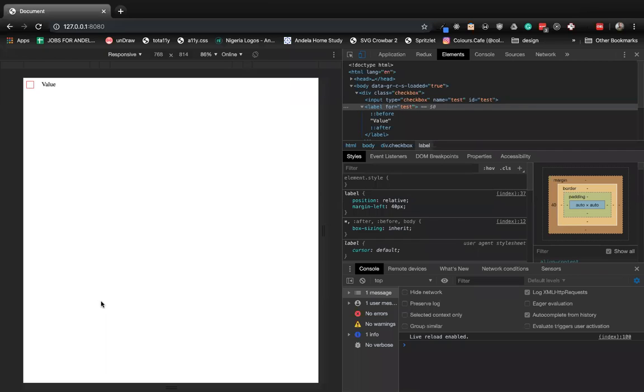So we have a box. We have another box inside that will have a background color of red when it is checked. But when it's not checked, it has a background color of white to show that it's not checked. But when it's checked, it will have a background color of red to indicate that it is checked. Now that is how we do a custom checkbox.